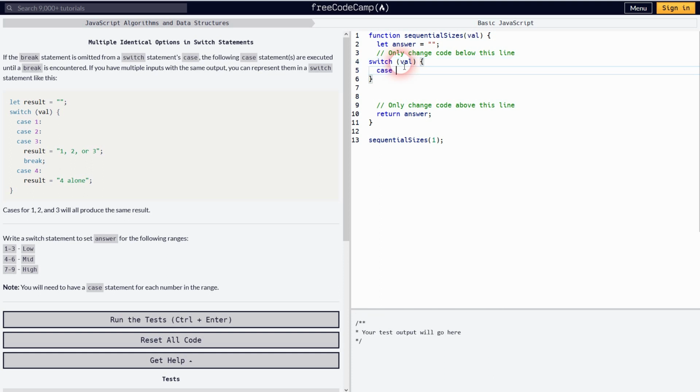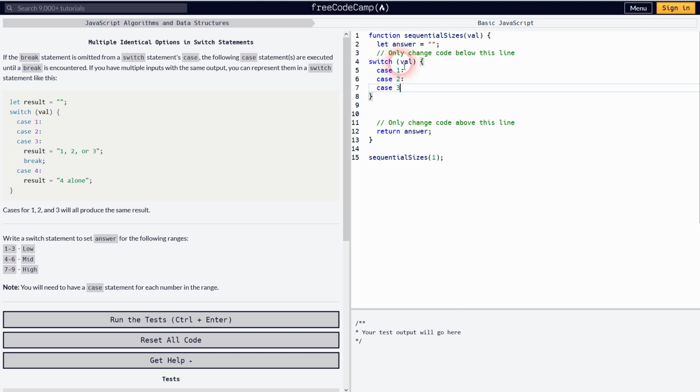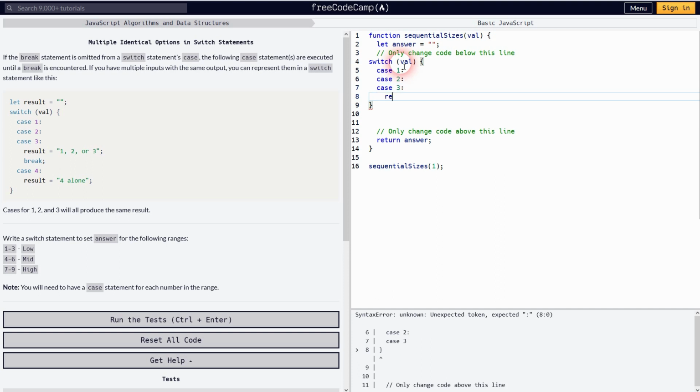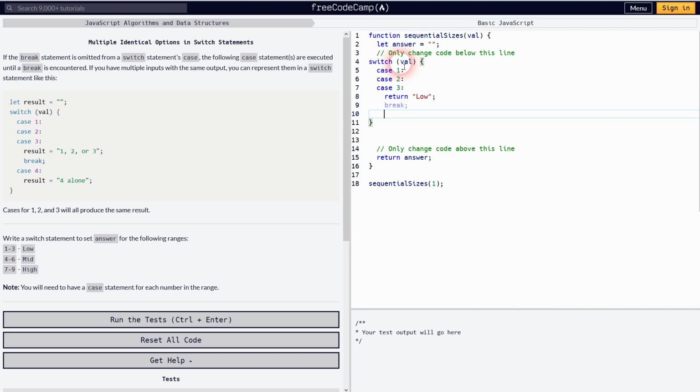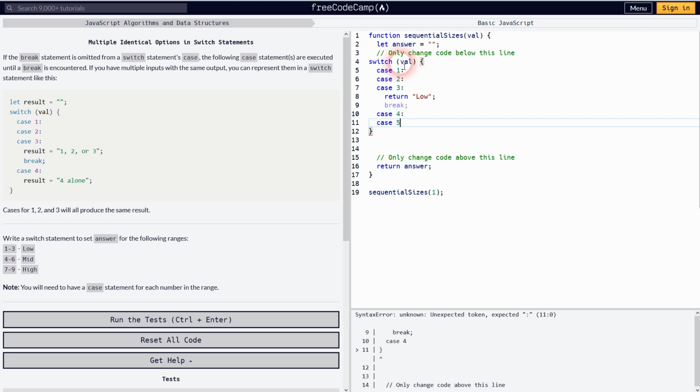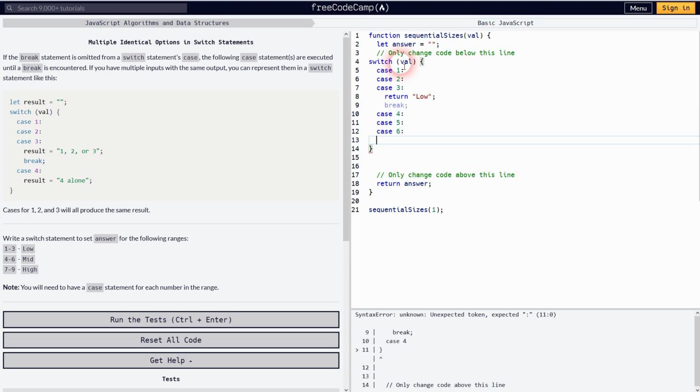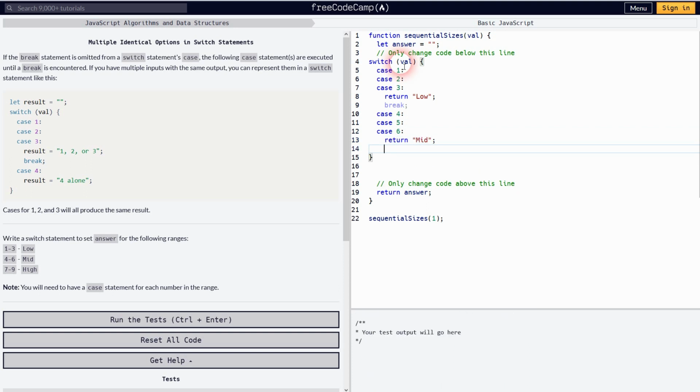It doesn't matter. In our example, we need case 1, 2, and 3 to have a return of low. After it, we need the break. Case 4, 5, and 6 need to return mid. And again, don't forget the break. And case 7, 8, 9 will have the return of high.